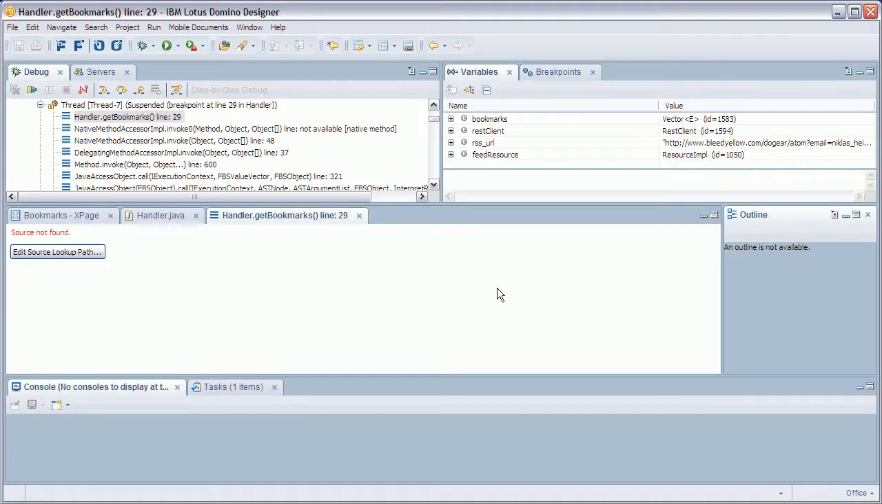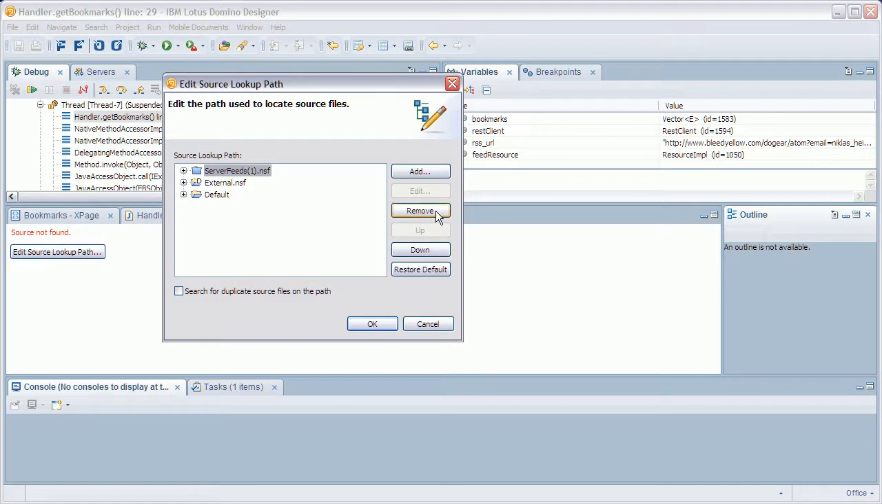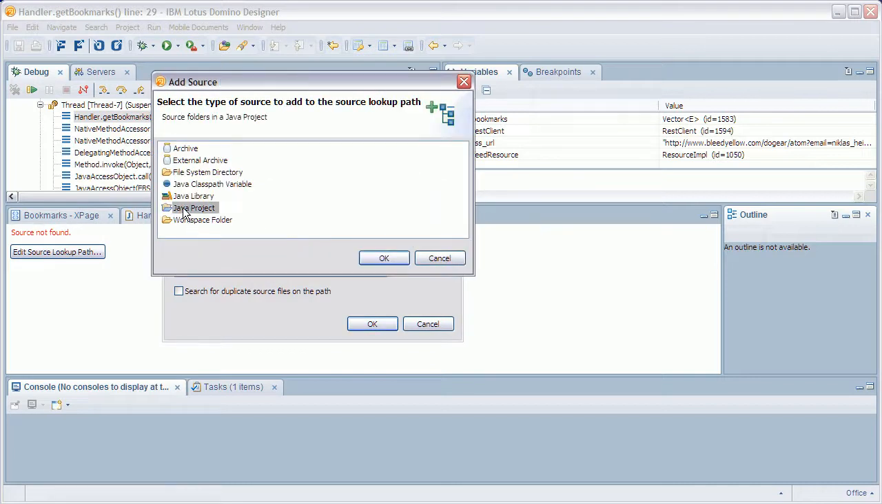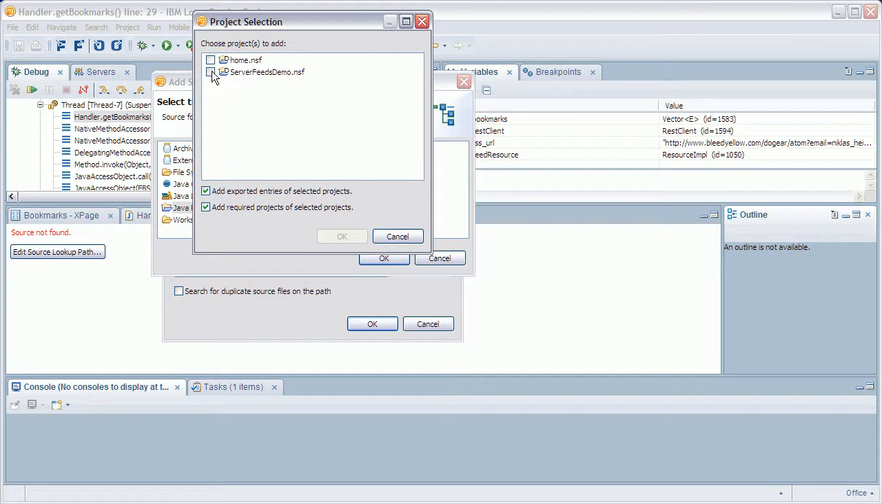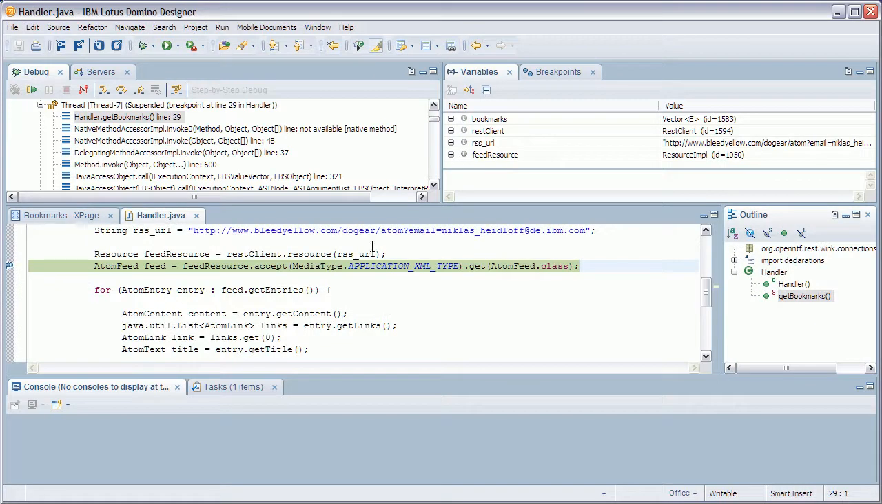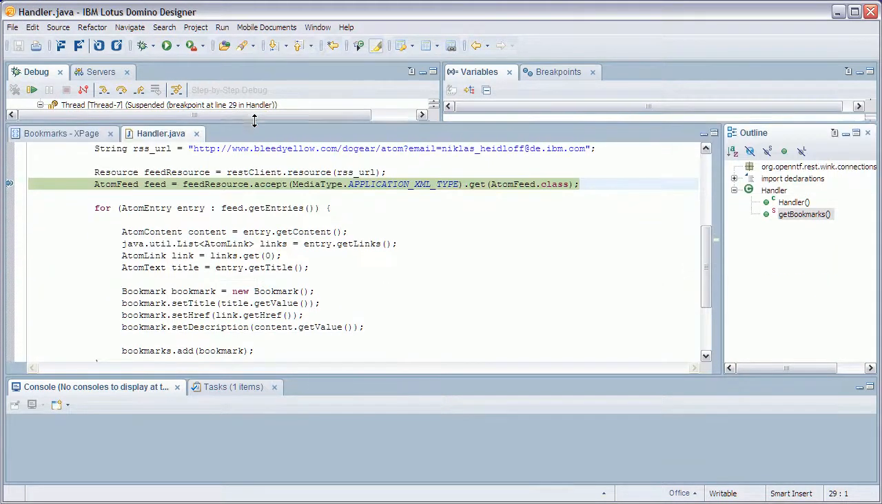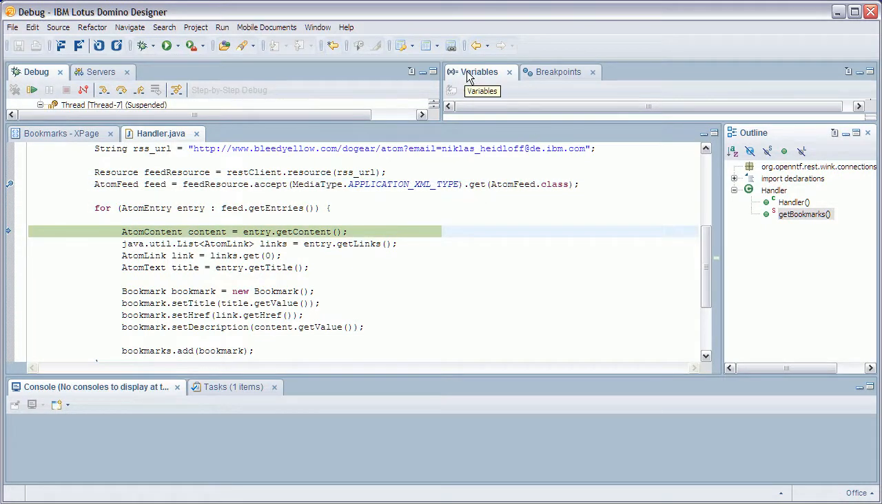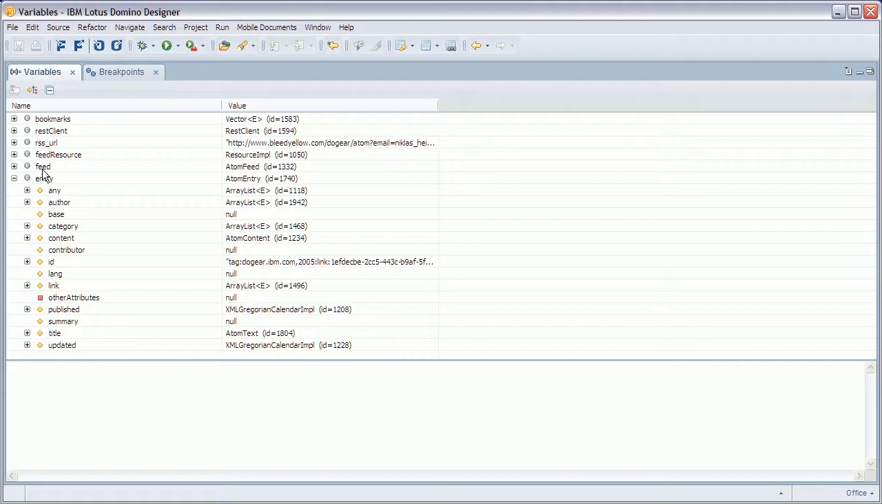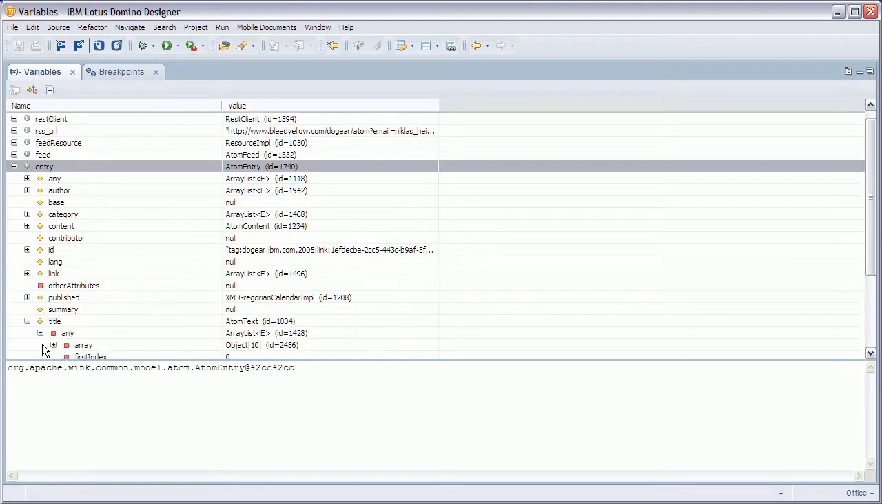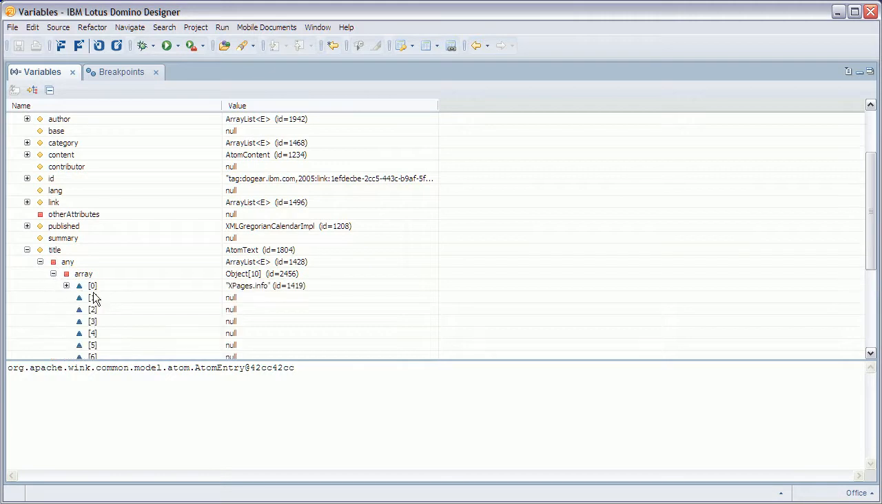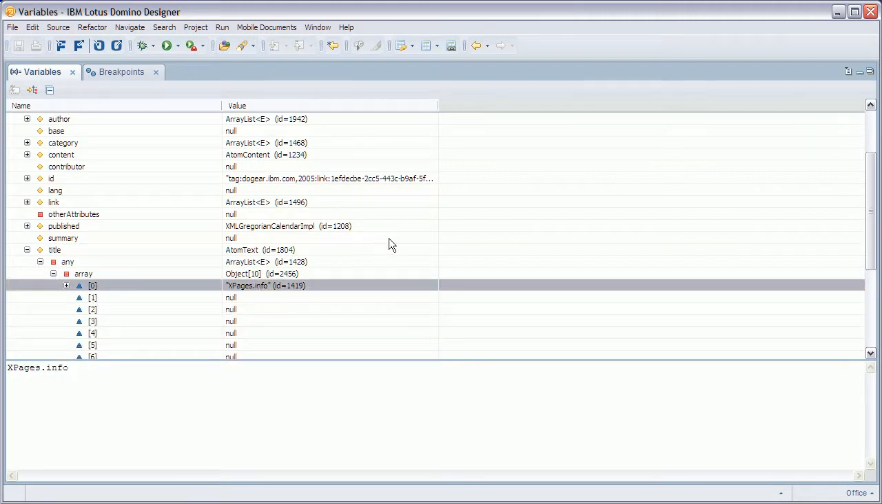Yes. Now, the very first time you do that, it can't find the source, and you need to point it to the right directory. So I click here and say Add Java Project, and then I just select my NSF server feeds demo. Hit OK, OK, and now as you can see, it stopped here, and I can navigate through all of these variables. Let's say the atom entry, which is this one here. This is the title. XPages info, that's the title of my first bookmark.